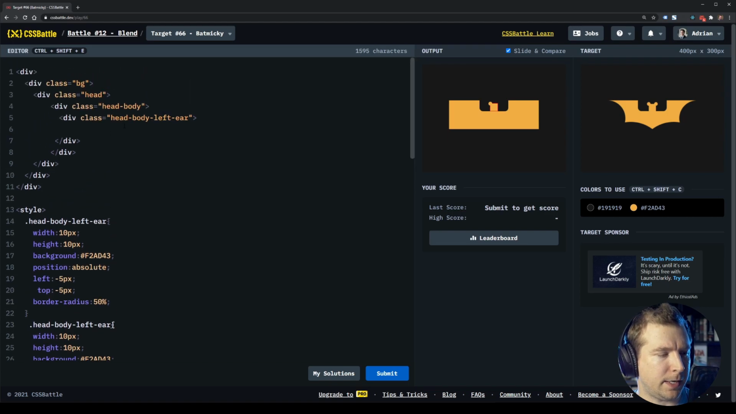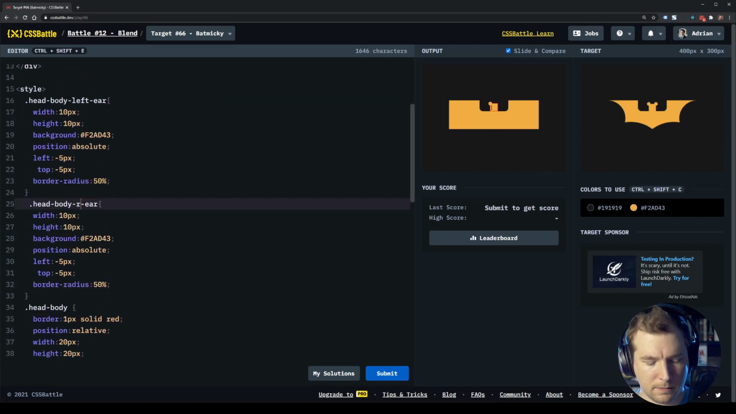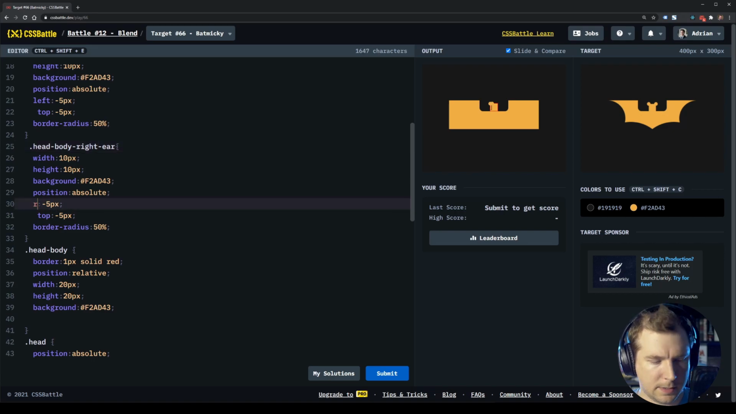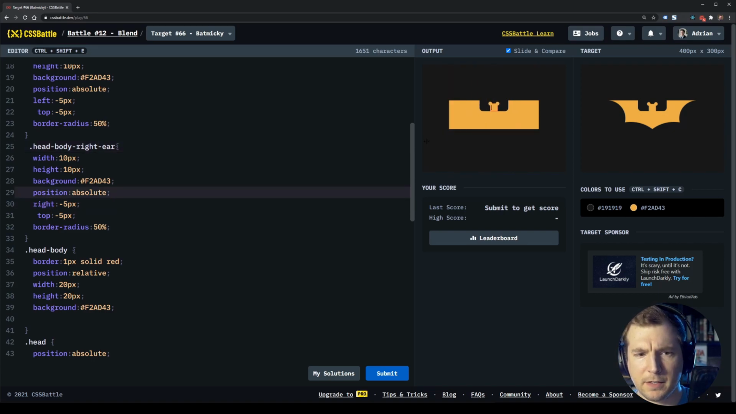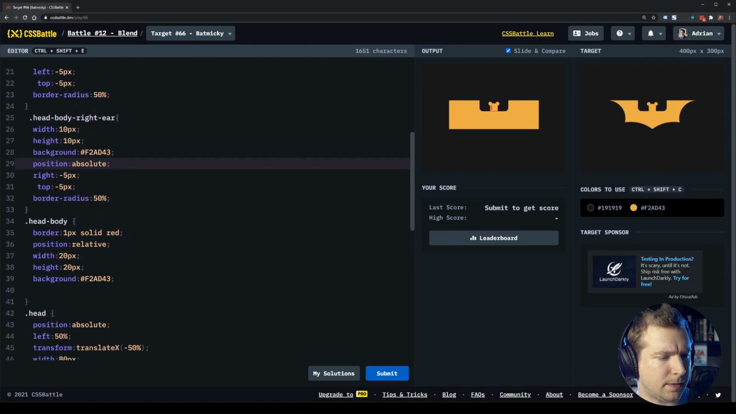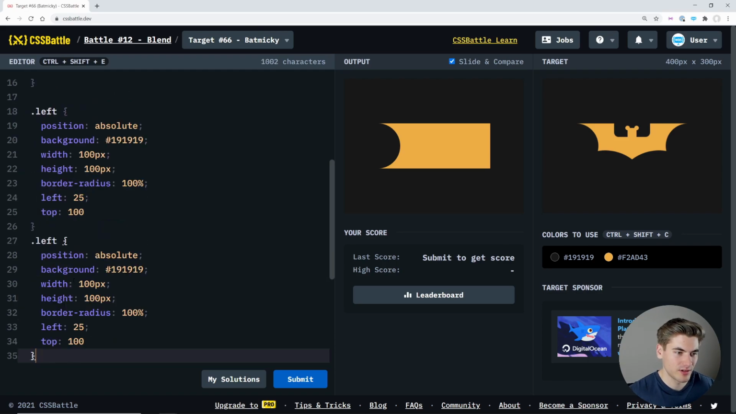And this one can be on the right. So let's copy this ear across. Right ear, 50%. And we'll do this as right. So there we've got our 2 ears and our body, and we'll take out the border radius line that we were doing. So now I just need to do this exact same thing a bunch of different times.